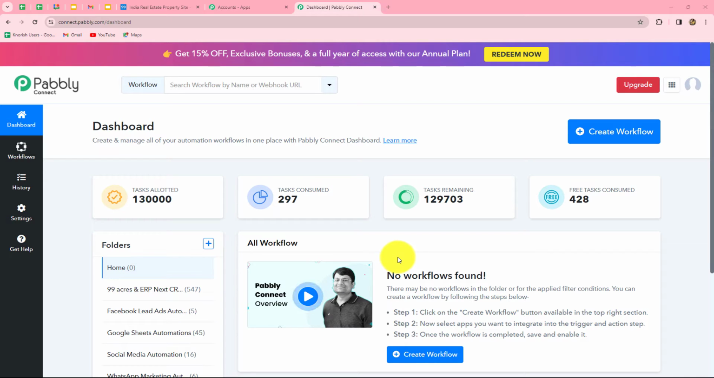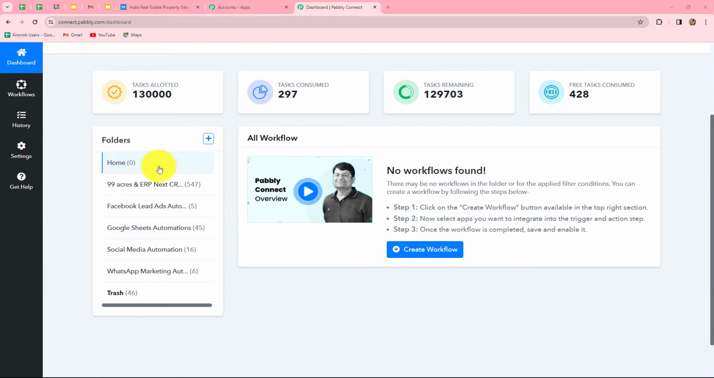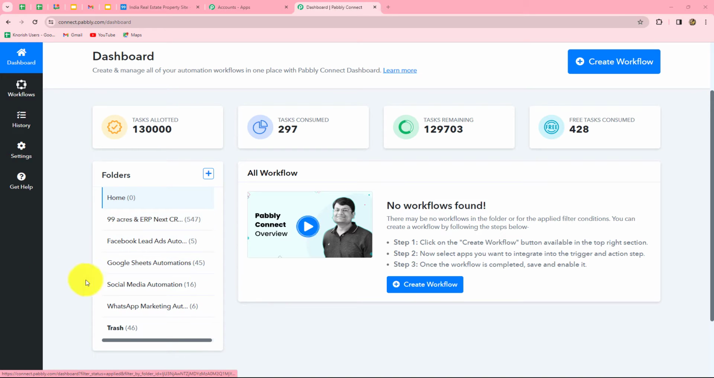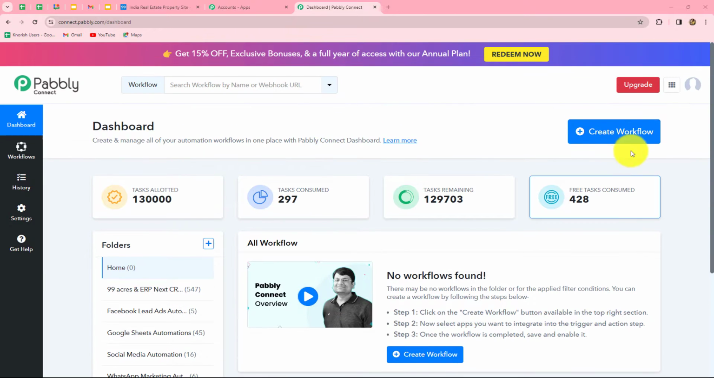Here on the dashboard, we can find all of the workflows which we have created, and we can also create folders here to save our workflows. As you can see, I have multiple folders over here. I have created them to save my workflows according to my choice on my dashboard. Okay, to create a new workflow, we have to click on this create workflow option.